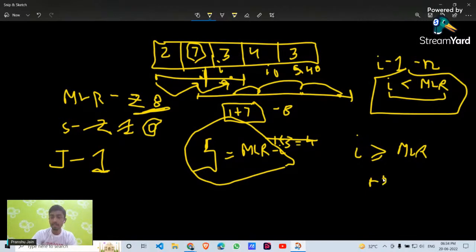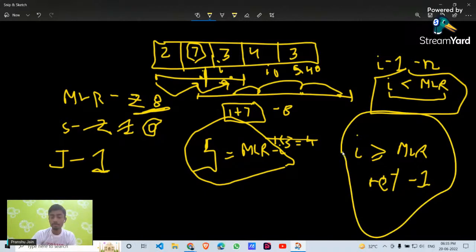as we see in the problem statement, that if we can't reach the last index, we have to return -1. So if I is greater than the MLR, in that case we have to return -1.